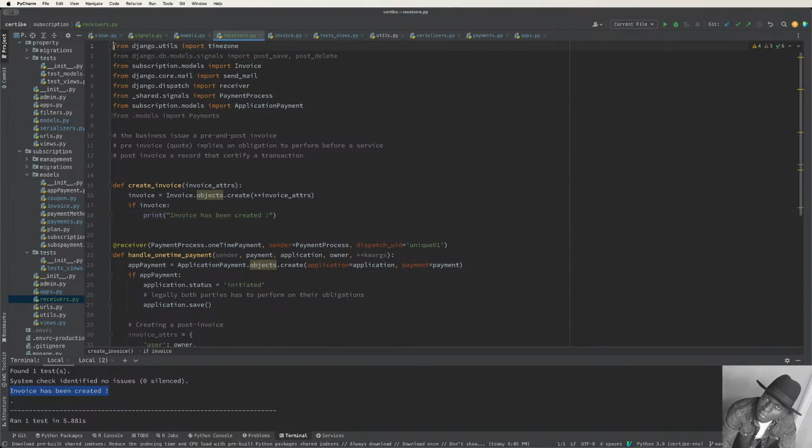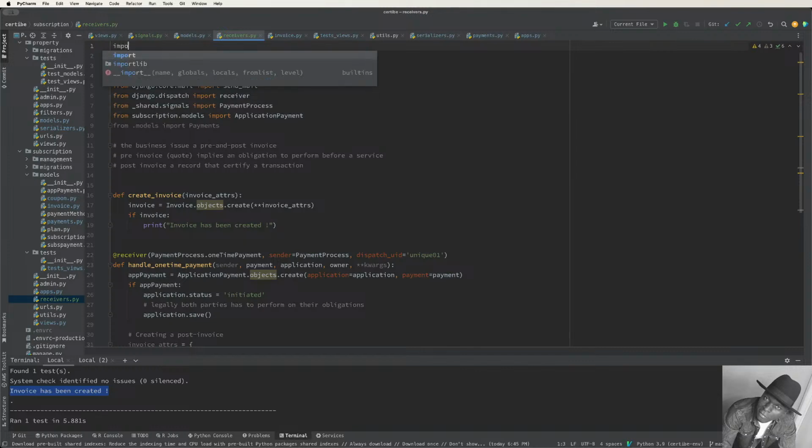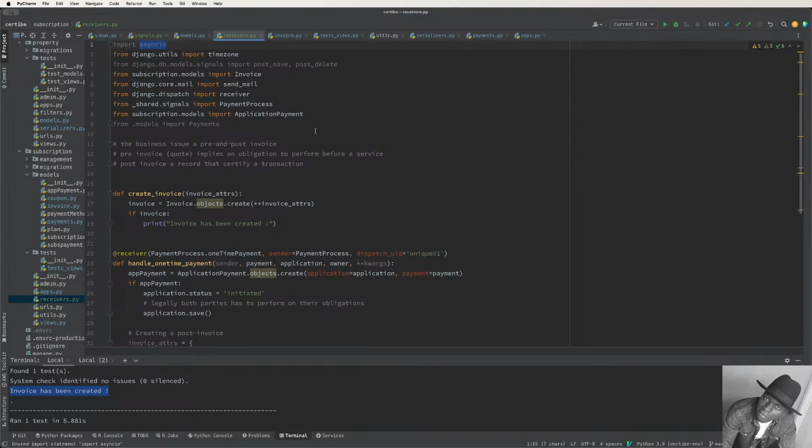To create an event loop in Python, let's import our famous asyncio.